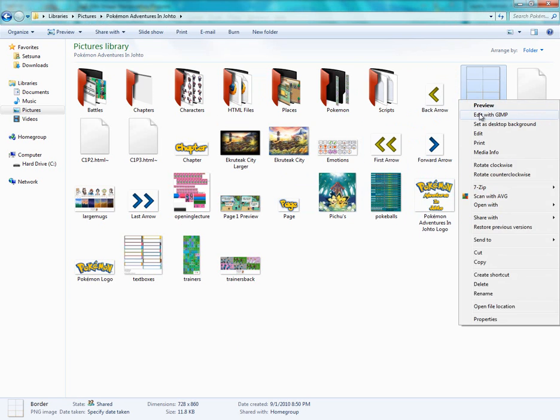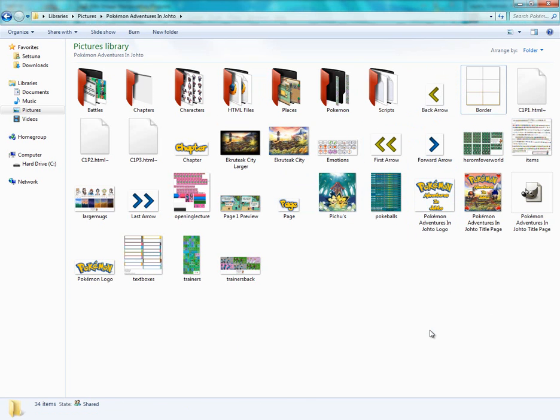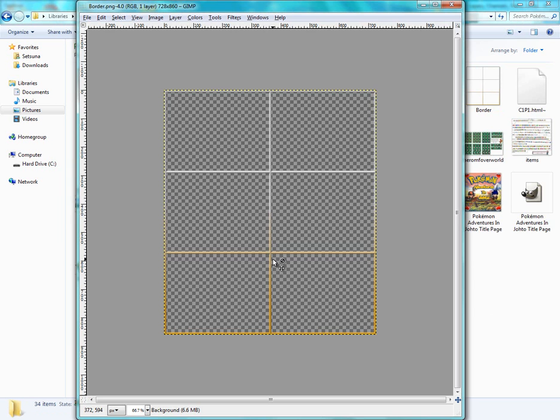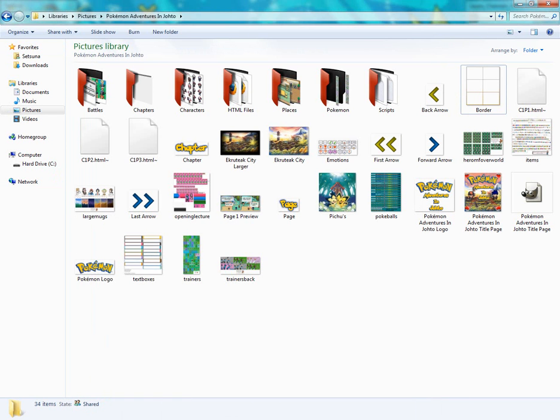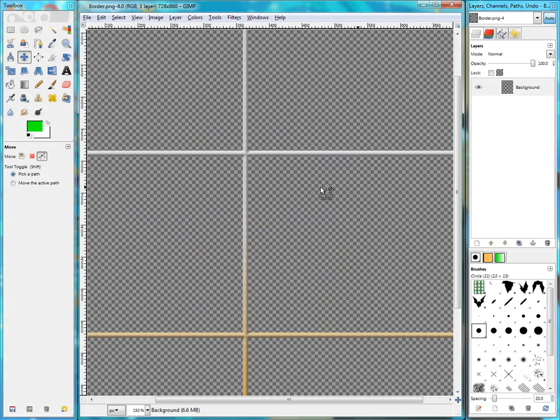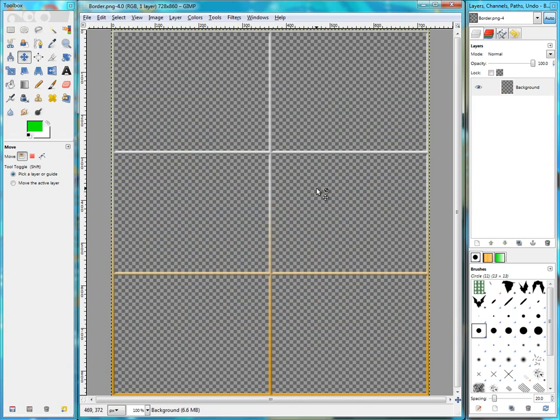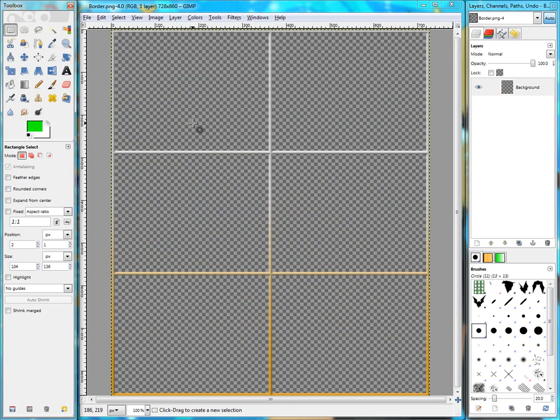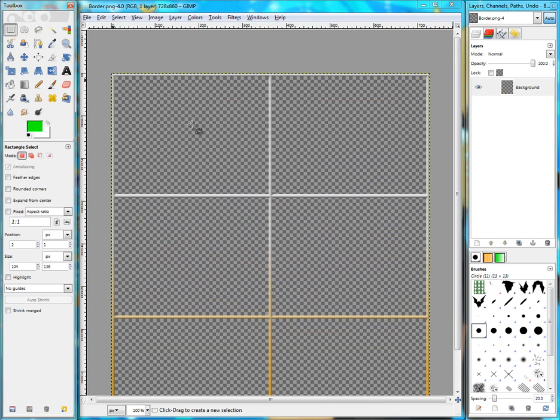Border. This is probably the first thing I made to make this. I just decided that we were going to do them as a 2 by 6 strip. So, yeah, hold on. I don't know why GIMP's being difficult. Alright. Can't wait till single window mode. That'll be awesome. Anyway, I basically just decided how big I wanted one panel to be.